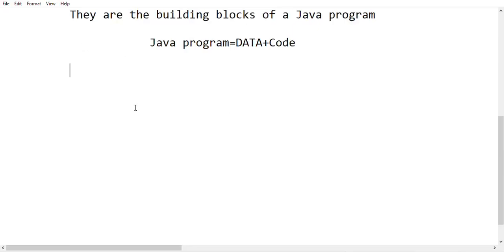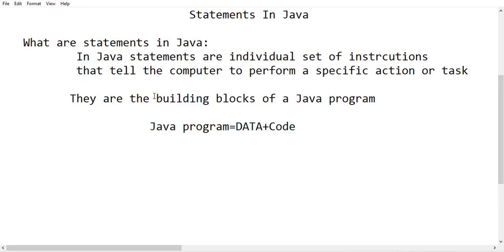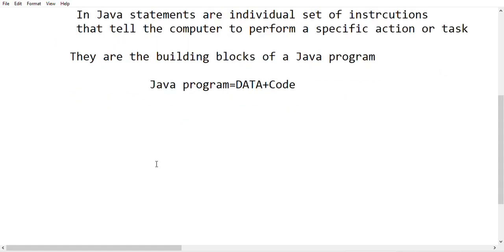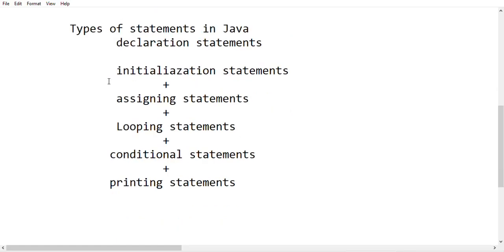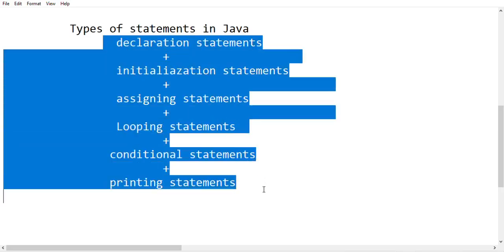So now we'll know what are statements in Java. There are different types of statements in Java that form the building block of a Java program, like we discussed. There are declaration statements, initialization statements, assigning statements, looping statements, conditional statements, and printing statements. Combining all these statements together will form a Java program.